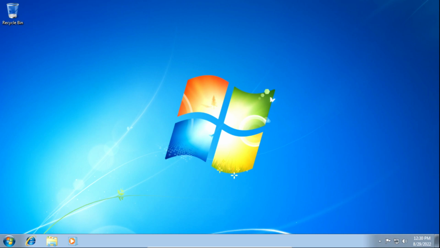So, for this tutorial, we need to have the automatic updates feature working in Windows 7. I've made a video on how to do that, and I'll leave a card in the top right hand corner of your screen, and I'll have the video linked in the description below. So with that out of the way, let's begin.